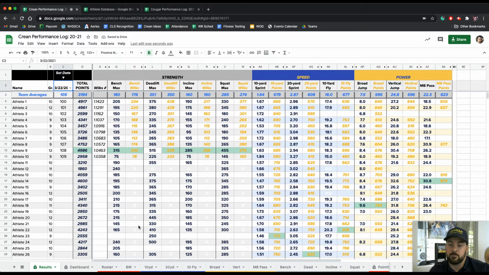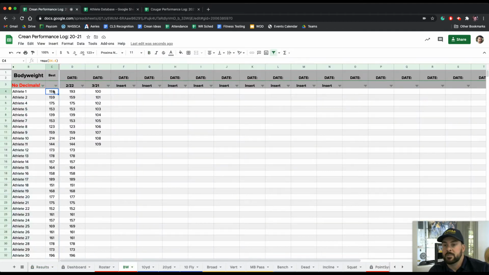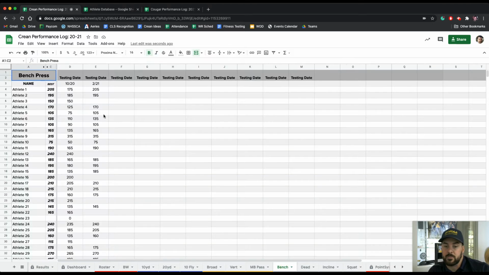A workaround can be this, and I've included it. If you go back and make a copy of the original, you'll have that. Just use this column to pull the max, or the quote unquote best, body weight. It's the same formula that's being used in the strength stuff.